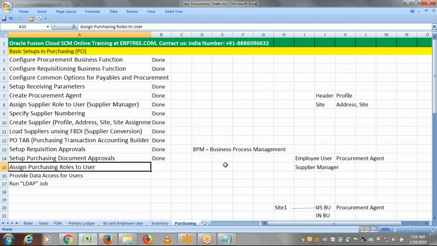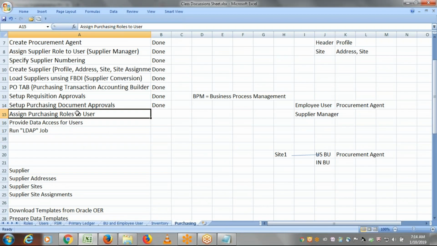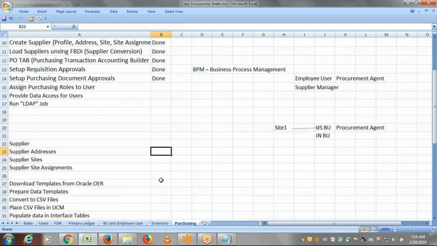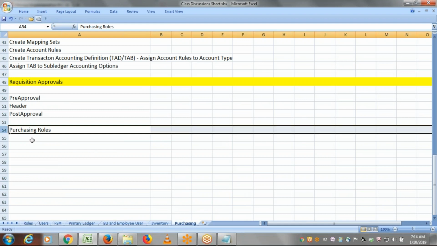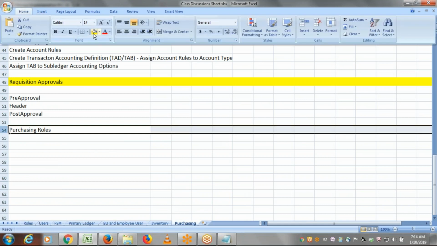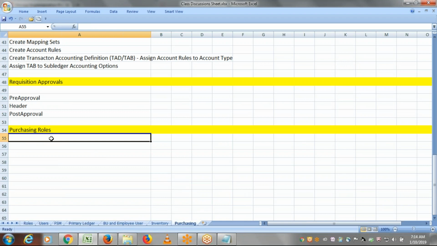Let's talk about which roles we have to assign. When you talk about purchasing basic roles, we have a role called the preparer role for purchasing, that we call procurement preparer.